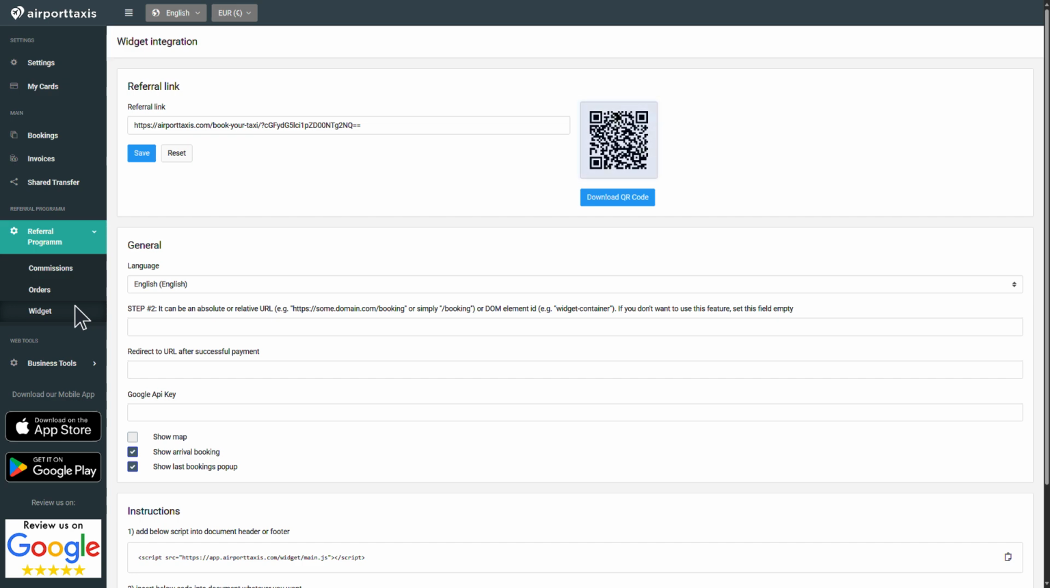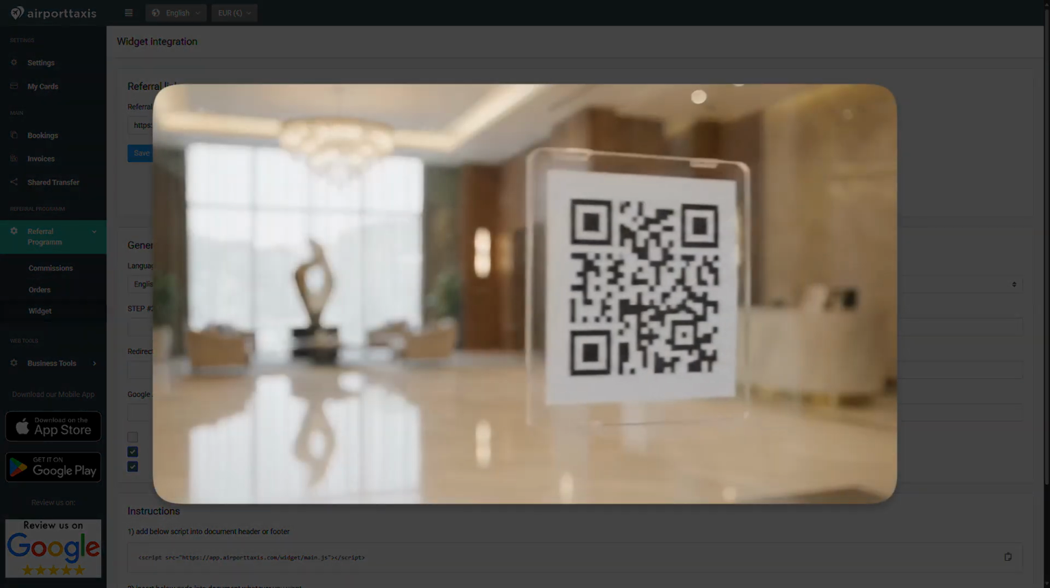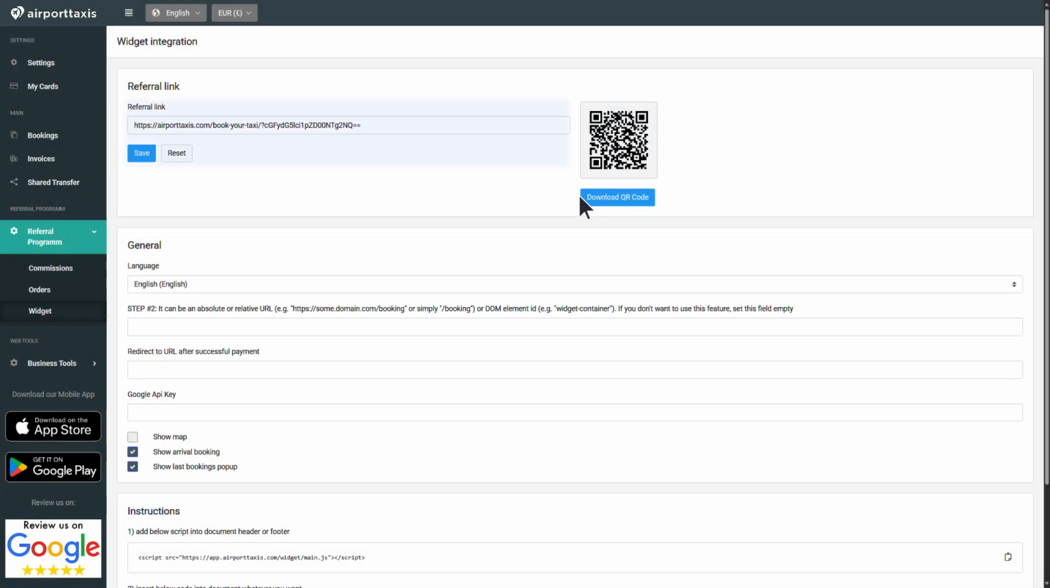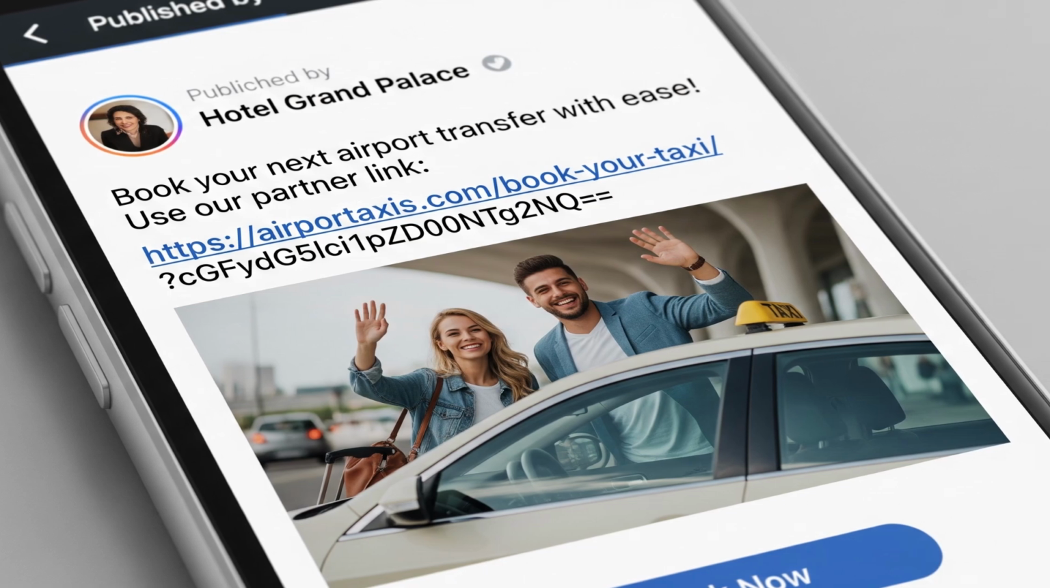Here you will find your personal QR code. You can download and place it in hotel rooms, next to Wi-Fi information, on reception desks, or at event venues. You will also get your referral link. Share it in booking confirmations, in your newsletters, or on social media.